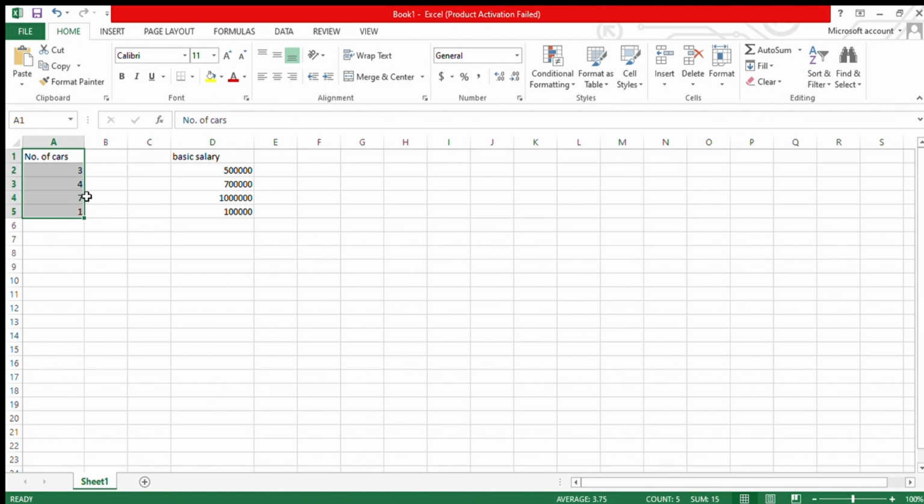Then you point to the thick border surrounding the selected cells. The cursor changes to a four-headed arrow, as you can see there. We hold down the left button on our mouse. Then you can drag it wherever you want to drag it to.